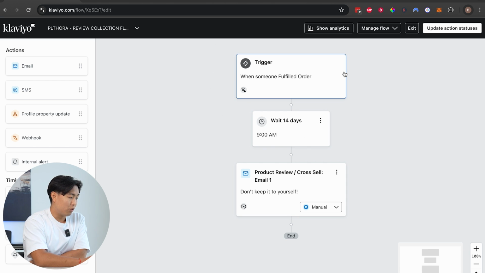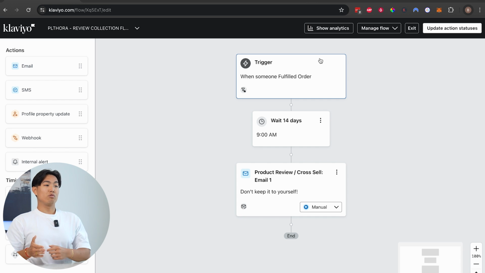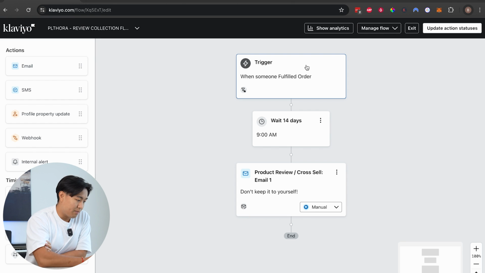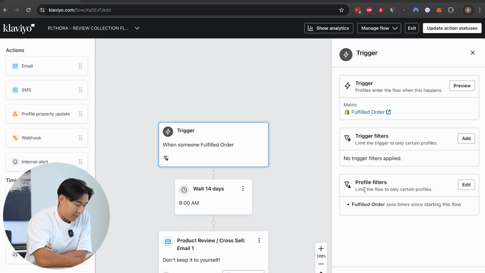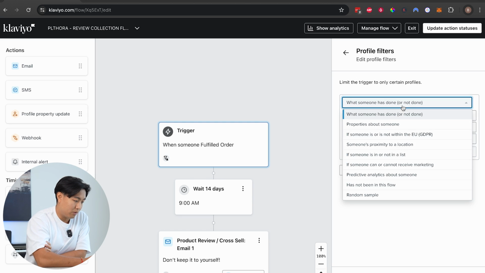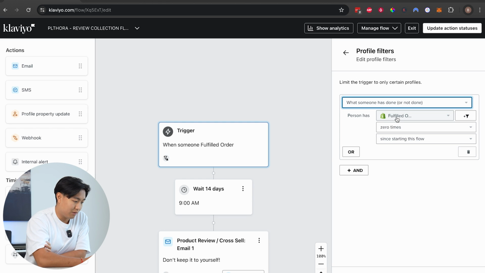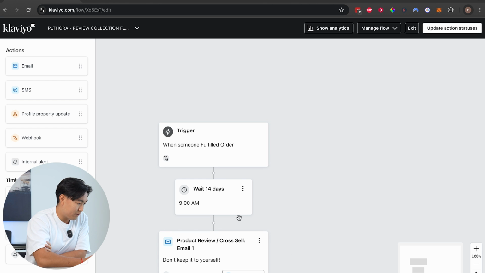If you're using the default Shopify and Klaviyo one, it's basically going to be based on the fulfilled order trigger. However, if you're using one by Loox or another app, there might be a trigger called eligible for app review, or like Loox review or Judge.me review, something along those lines, right? But essentially, you want to make sure the trigger is correct, and the profile filter is set to fulfilled order 0 times and also placed order 0 times since starting the flow. I'm just going to go ahead and hit cancel on that, close, boom.